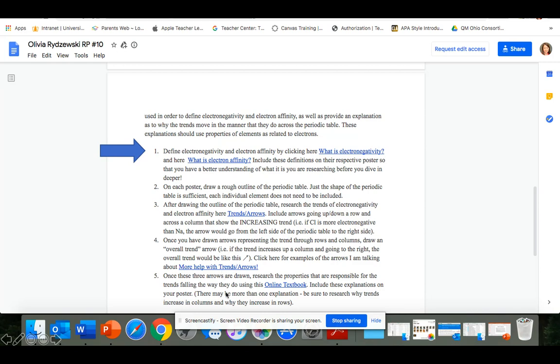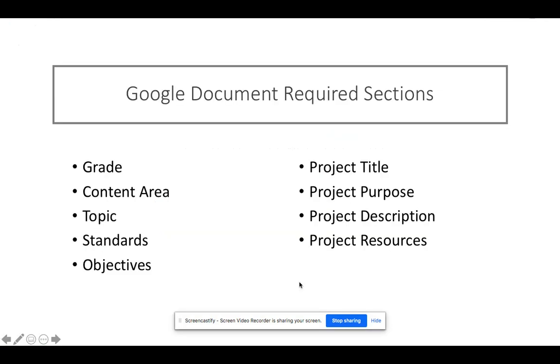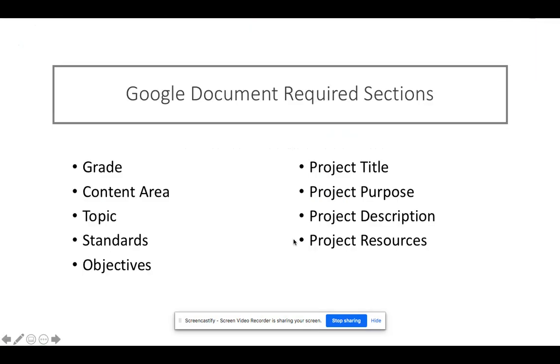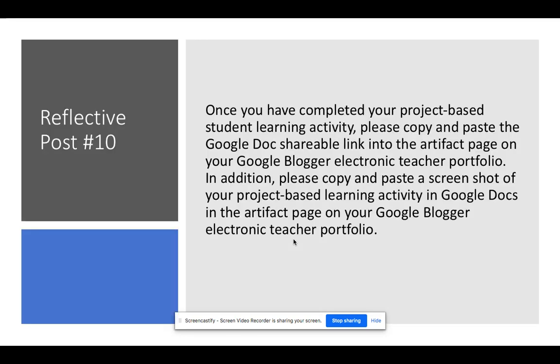And then 5, once these 3 arrows are drawn demonstrating the trends, research the properties that are responsible for those trends using this online textbook example. And then they go on to create a poster, and she has a list of these links because they're hyperlinks here. And the reason we want to have the links listed is just so that maybe the hyperlink doesn't work, so they could copy and paste the link at the bottom if they need it. So again, the required sections you have to have in a Google document are grade, content area, topics, standards, objectives, project title, project purpose, project description, and project resources.